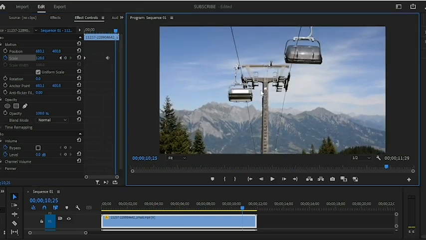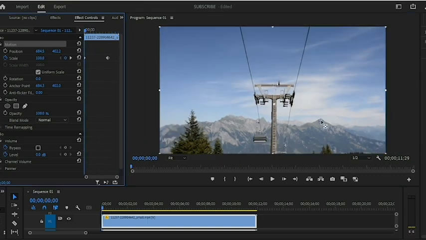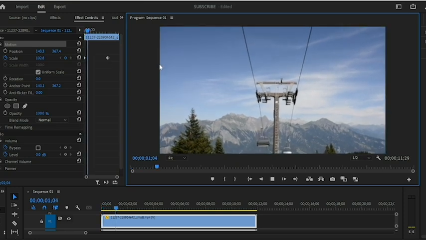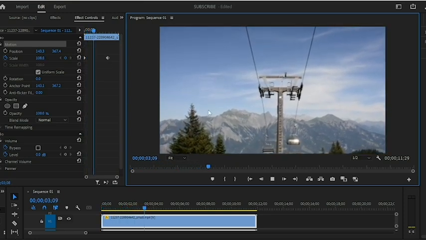Now, if I change the position, right now I'm going to move the anchor to this tree top right here. Now, when I play this back, you see the direction has changed as well.